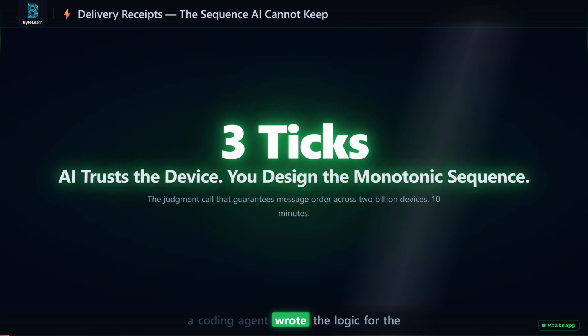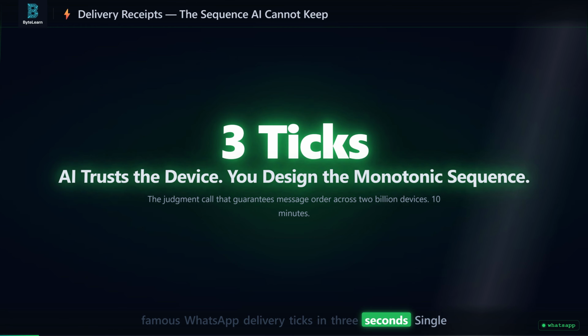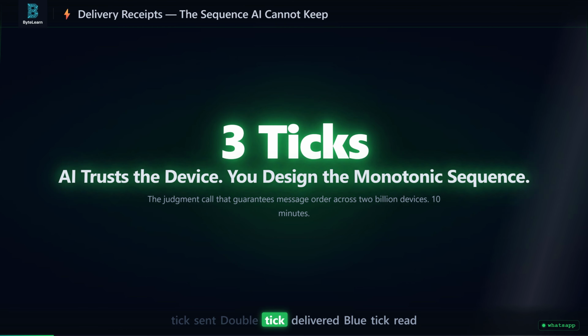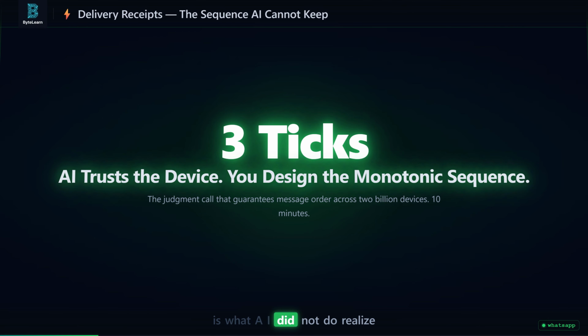Coding agent wrote the logic for the famous WhatsApp delivery ticks in 3 seconds. Single tick sent, double tick delivered, blue tick read. So what exactly is your job? Now here is what AI did not do.